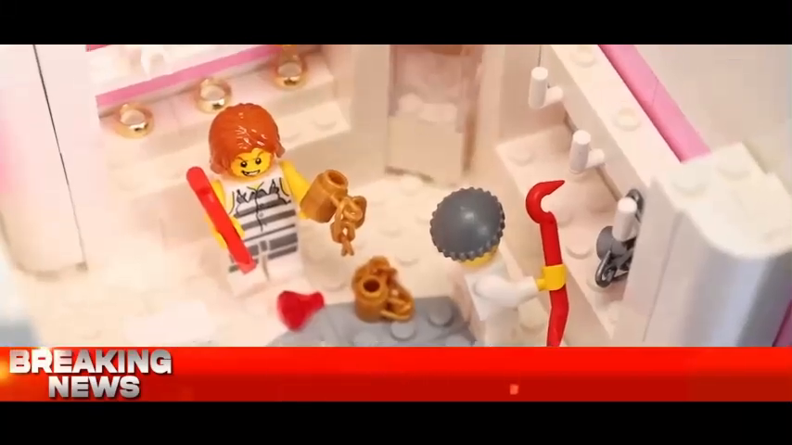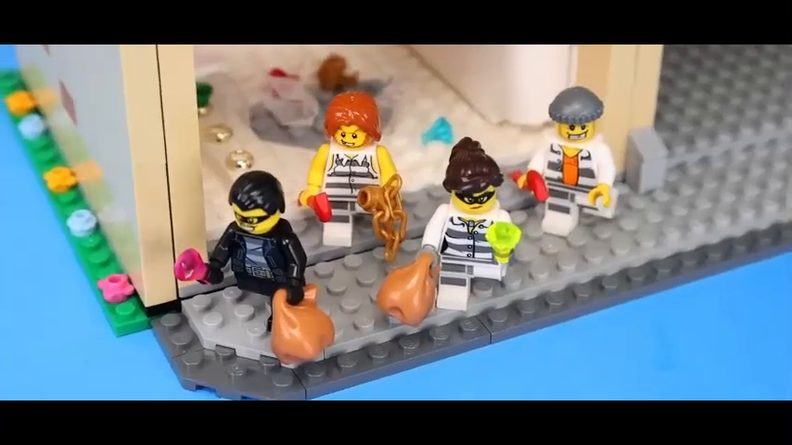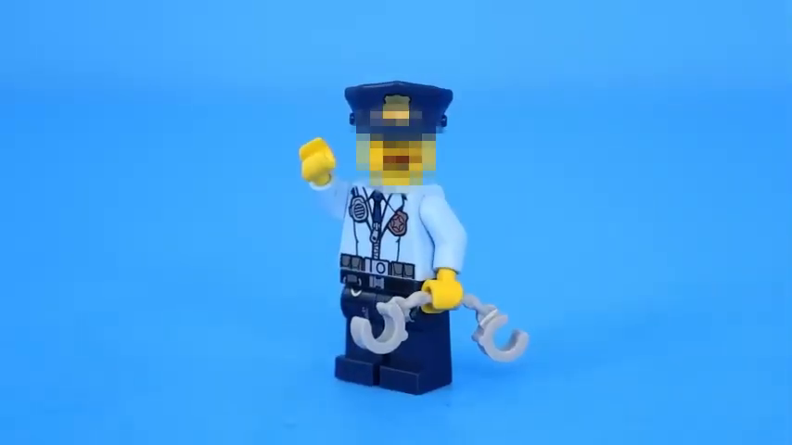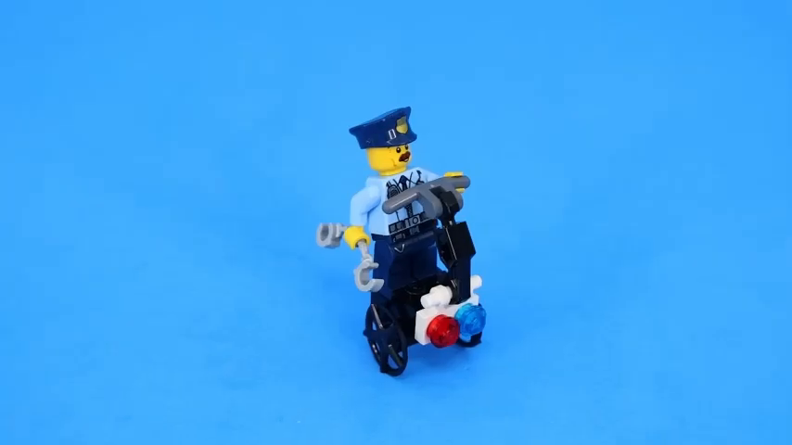Oh snap, this place is totally getting robbed right now. And it looks like the crooks are making a run for it. This mall is in desperate need of security, and there's only one man for the job. Mall Cop. And I even built him his Segway.